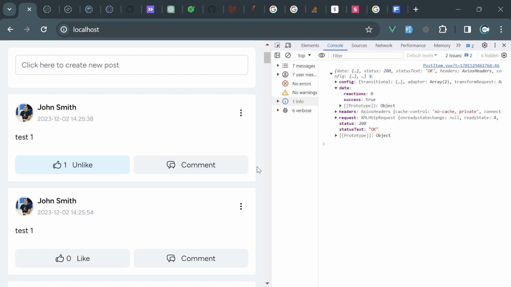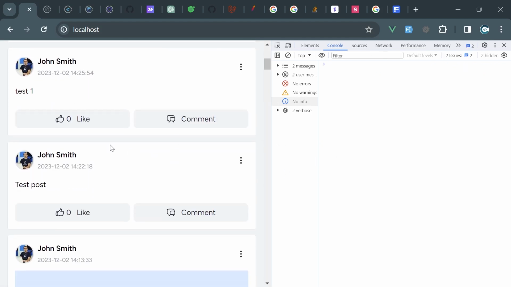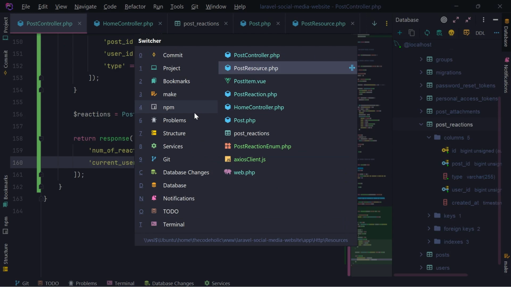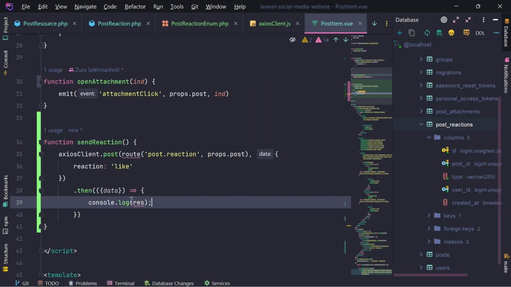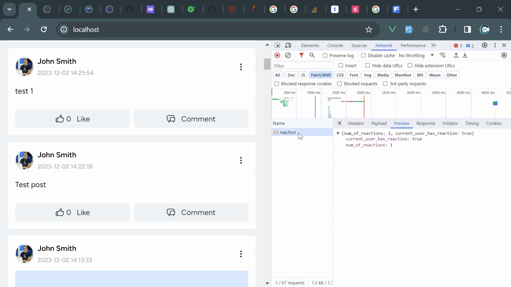So I'm going to save this and let's reload the page. We see there are 0 likes on this post. I'm going to click on this and there's some error. Res is not defined. Okay. Let's open this post item. We have this data and inside the data, we have this current user has reaction and num of reaction.